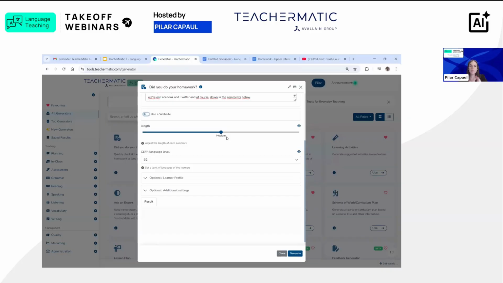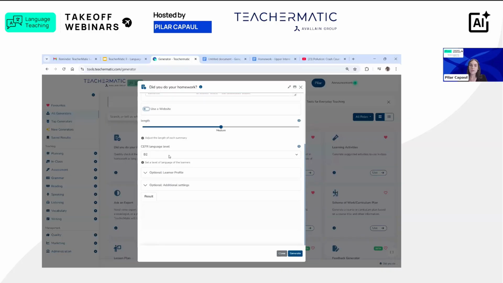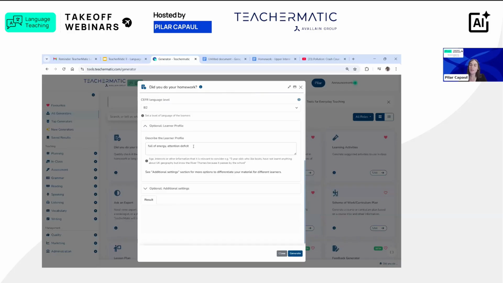The length is okay. This is my students level. And here I can describe my learners just so the platform knows who it's working with, right? So here's some information already. This is from the last time I created some activities for my learners. If you want to, you can delete this and describe your group if you're working with a different group, right? In this case, this is good.